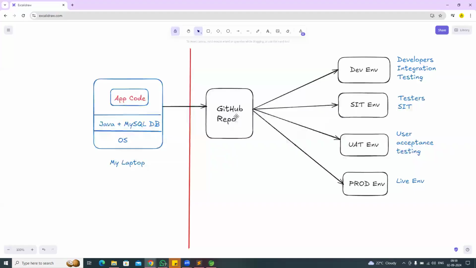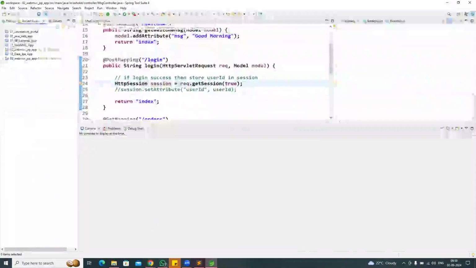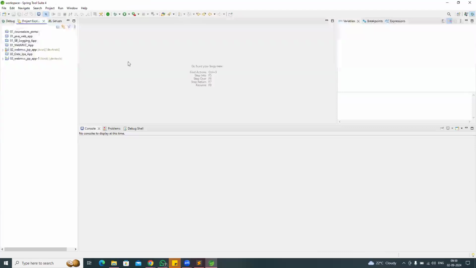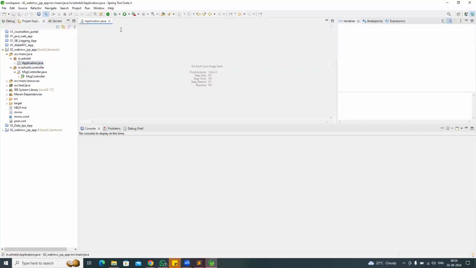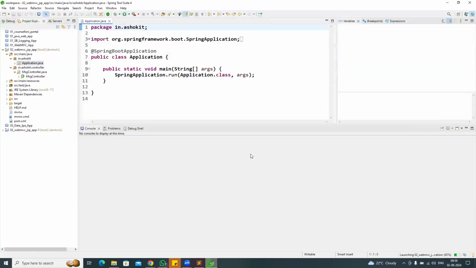We will take the code from the GitHub repository. We will deploy into one system. Currently, in my system, my code is executing. That is local. So I have my project here. I will go and run this project in my local and I will test it. So this is called my local environment.